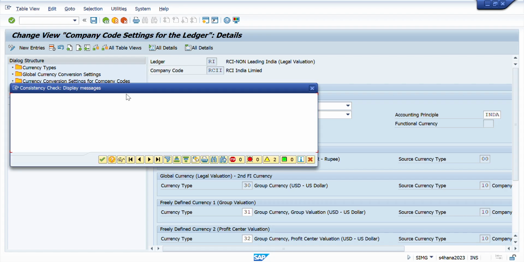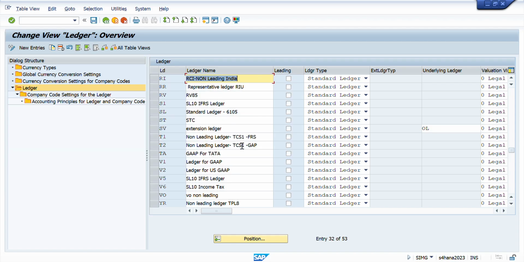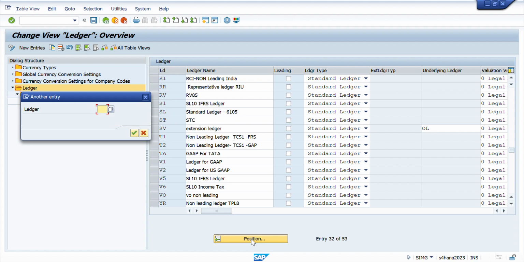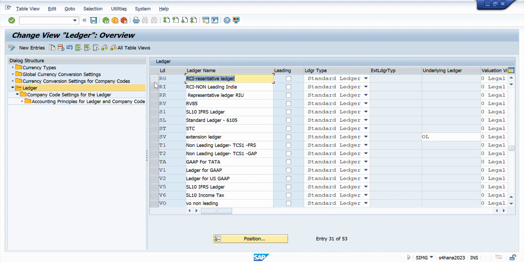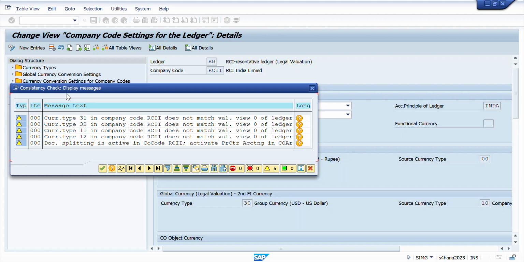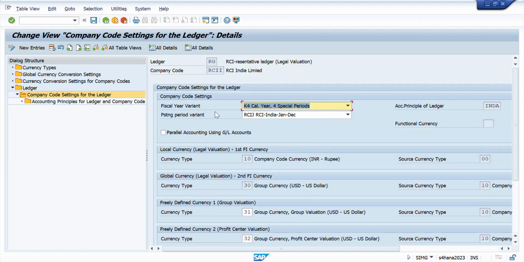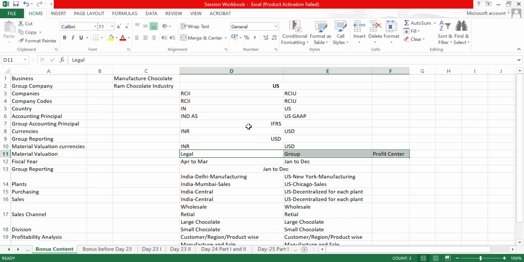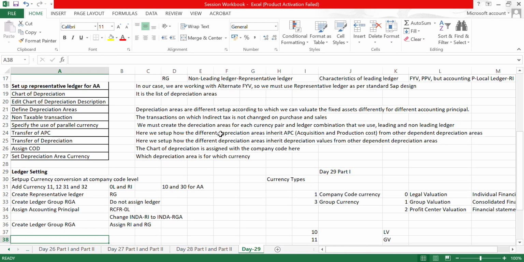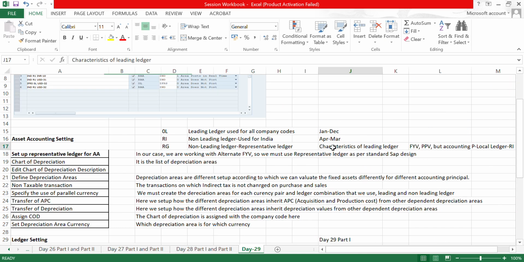The third ledger that we were talking of is the representative ledger, which is nothing but RG. I have copied RI and created RG, and all the settings are exactly the same as RI, like 0L, like discussed earlier, that the representative ledger holds the characteristics of the leading ledger, like fiscal year variant, posting period variant, but we have mentioned that the accounting principle is coming from the local ledger.